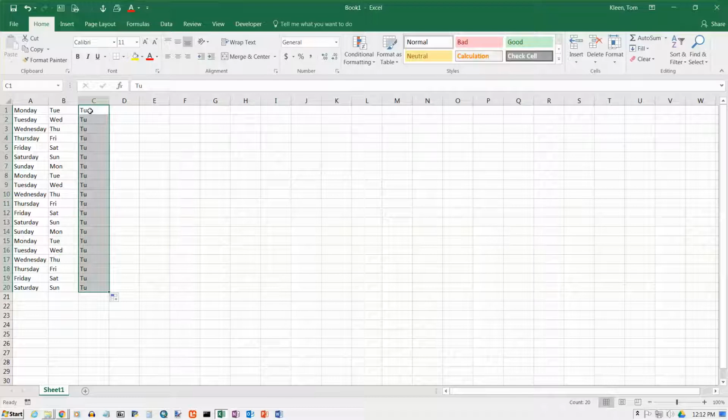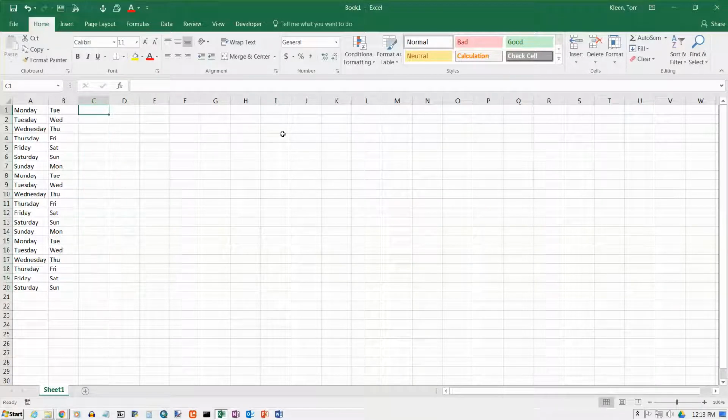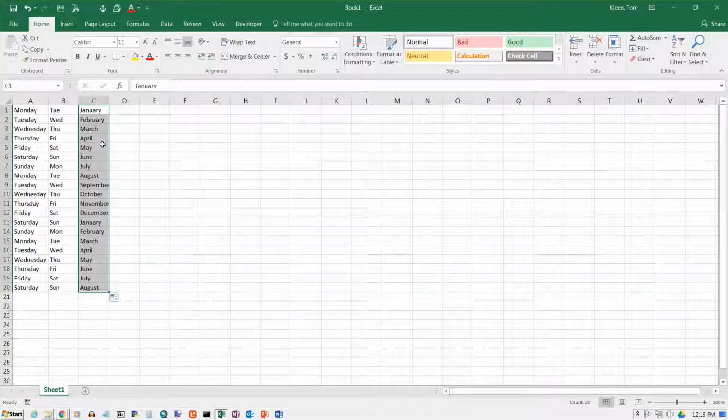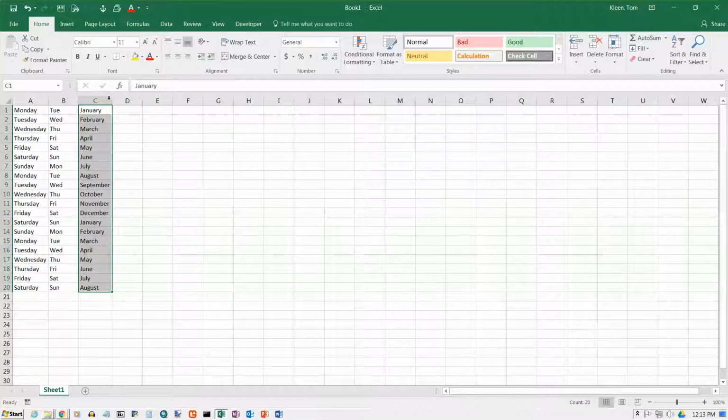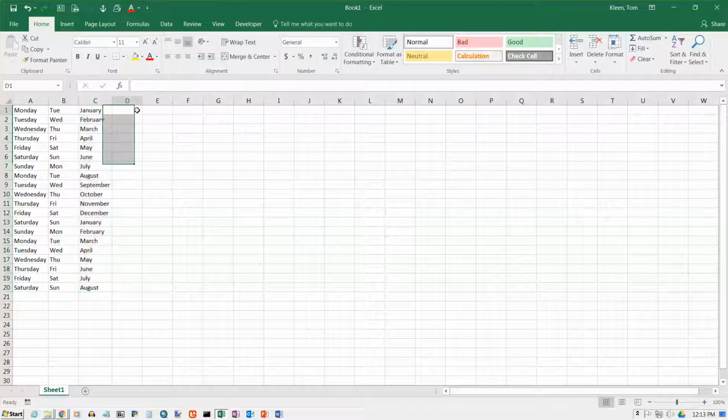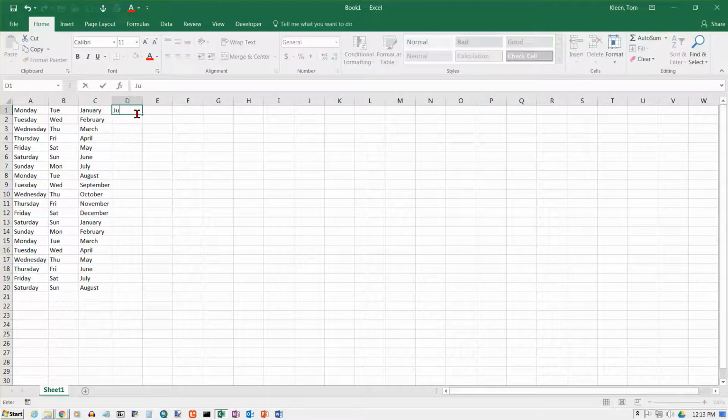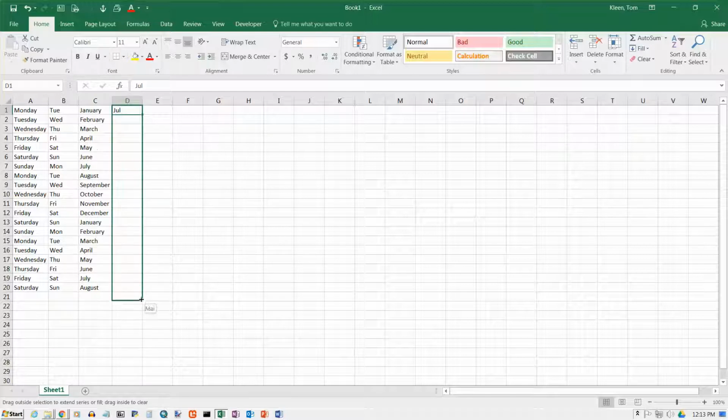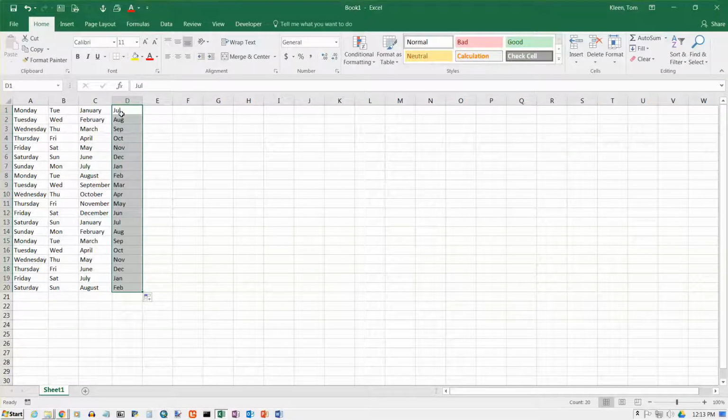Okay, let's delete that, and let's try something else here. If it works for days, you can probably guess it also works for months. If you type in the name of a month and go back and get your fill handle and drag all the way down, it will give you the names of consecutive months. And the same thing applies if you do three-letter abbreviations for this, just like we did with days of the week. And we'll get three-letter abbreviations for the month. And again, that's the only abbreviation that works. It has to be three letters.